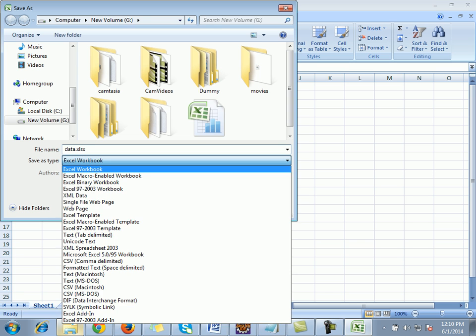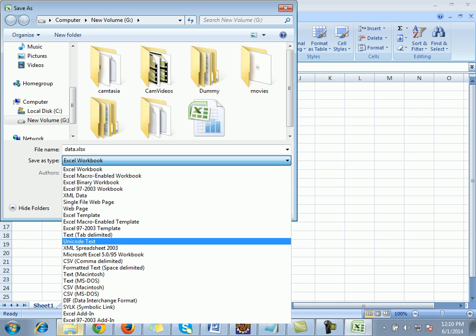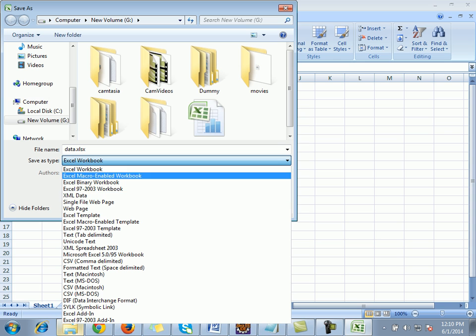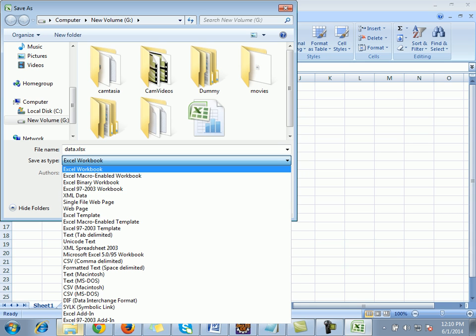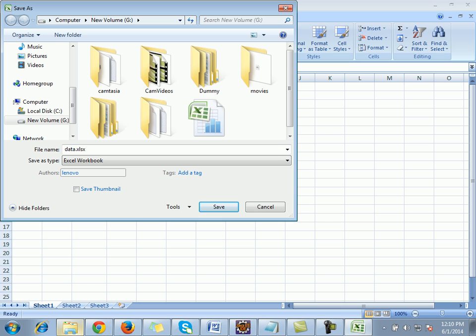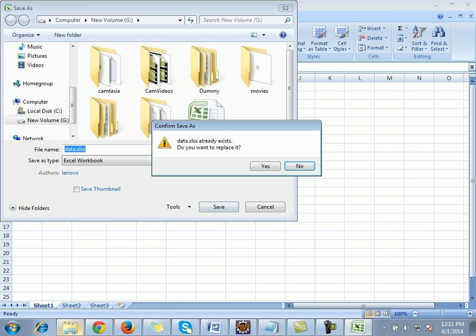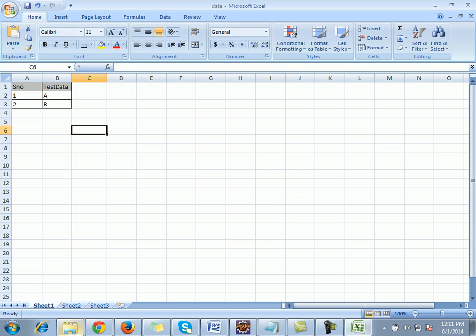Then this save type you have to give as 2007 or 2010 format. If you do not have 2007 or 2010 format in your system, make sure that you select Excel workbook. That's it. Then save the file. I'll replace this one. That is the first step you have to do.